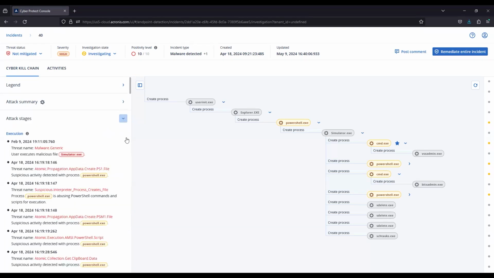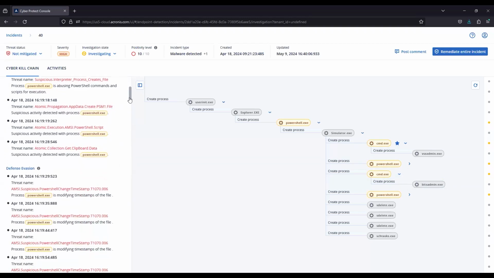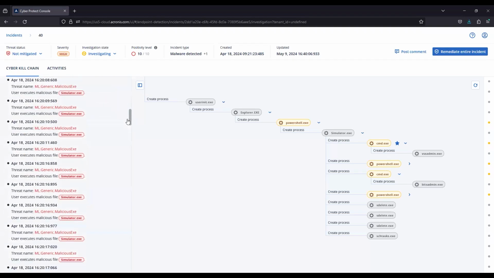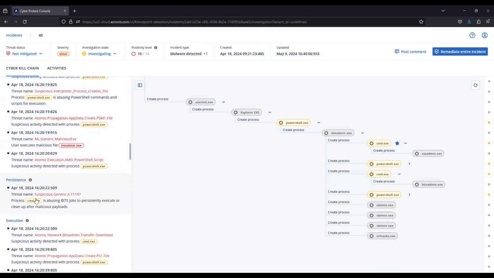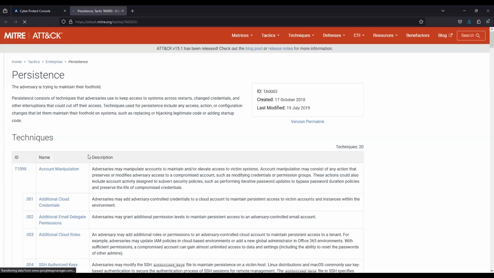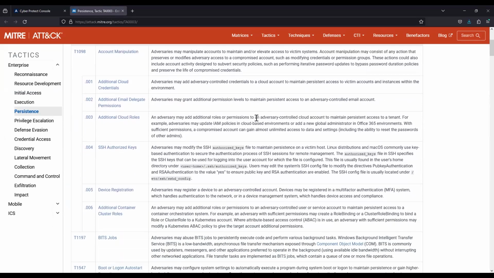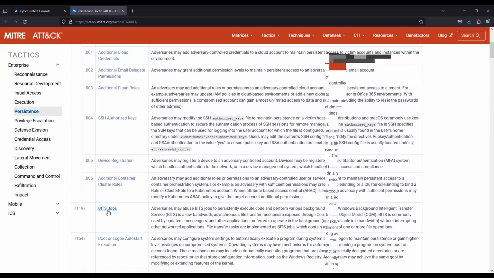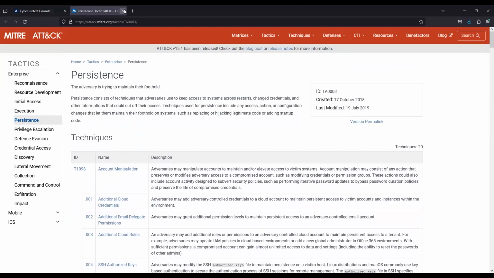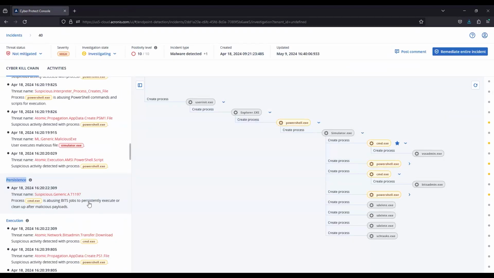Below the attack summary are the attack stages, starting with the execution, moving on down to defense evasion, and establishing persistence on the system. And each of these techniques are aligned with the MITRE ATT&CK framework. So for instance, if I wanted to learn more about persistence, if I click this, you'll notice it opens a new tab in the browser where I can read through this particular tactic or technique and see how it applies here. I believe in this one, it's actually using the BITS jobs. So we'll close out of that and take a look. Yep, as you can see, it's abusing BITS right there.